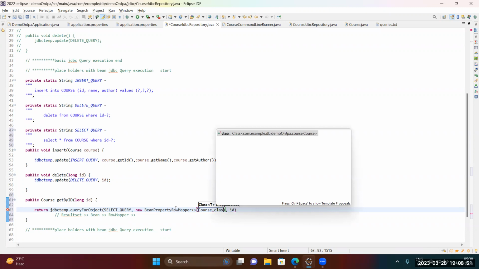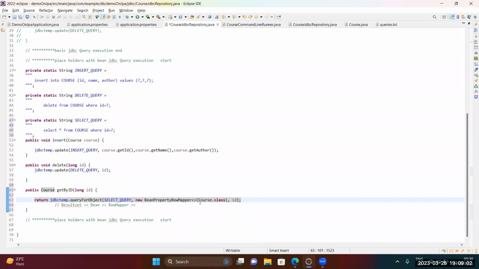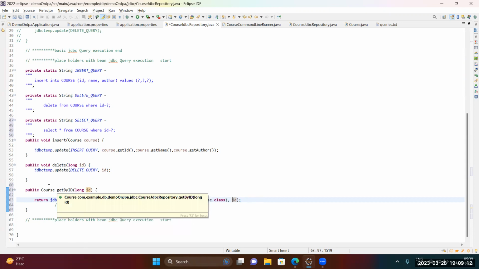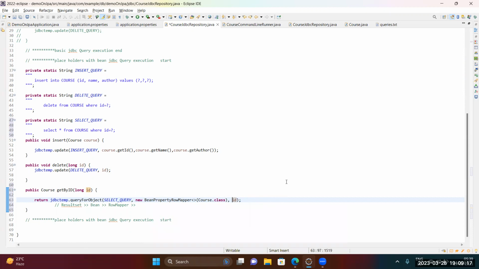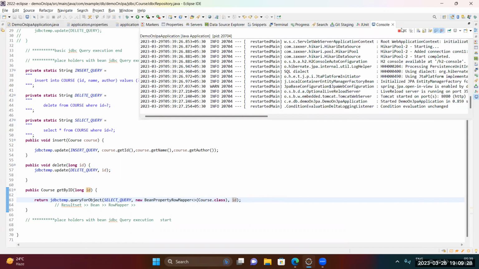dot class. Okay, so now whenever you pass some ID for this class, this is ID. So if you are passing 2 as an ID, then it is going to retrieve the result set using the query, and that result set will be mapped to your course class with each and every record. Okay, so let's see how it works, and let me go back to the command line runner.